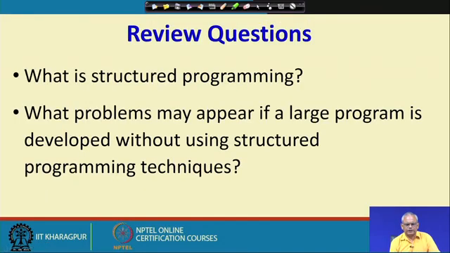Let us look at a couple of review questions before we proceed further. One is, what do we mean by structured programming? As we had discussed, structured programming is writing programs that do not use gotos, but only use sequence, selection, and iteration type of constructs, and are modular.